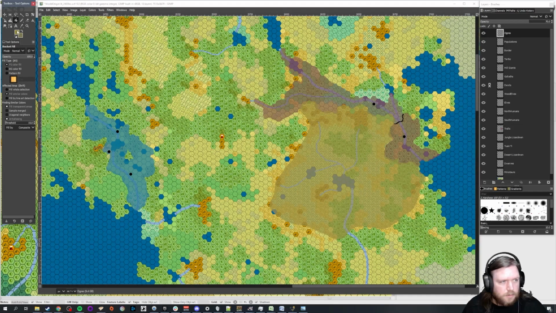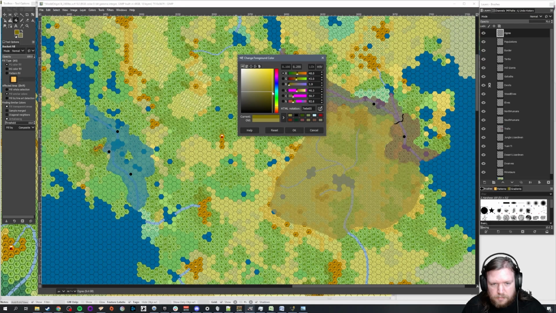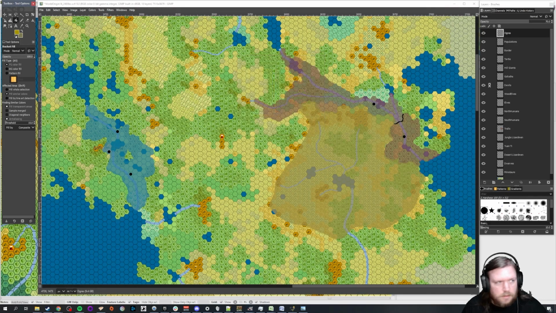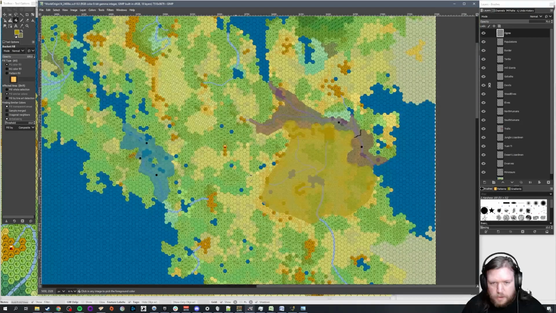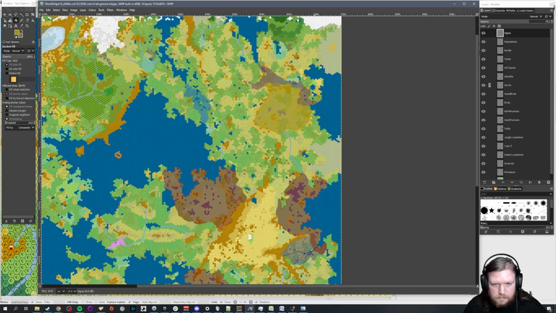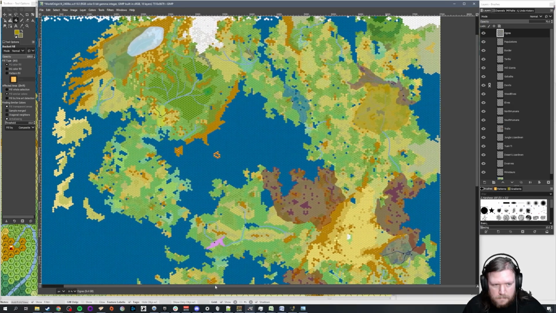Colour's a bit too similar. Make them a brighter yellow. There we go. Yeah, Centaurs are here, but I don't think I necessarily need to say where they are. They are just there.